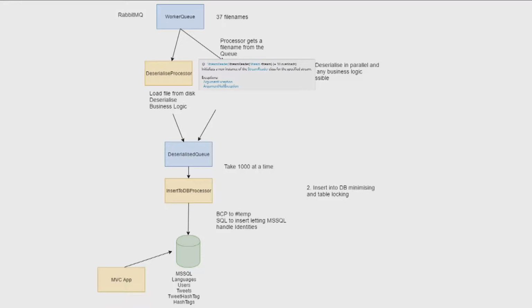Things like using RabbitMQ. So in fact, let's bring up this diagram. Using things like RabbitMQ, everybody seems to make the same mistakes.